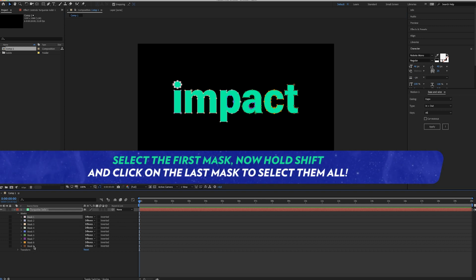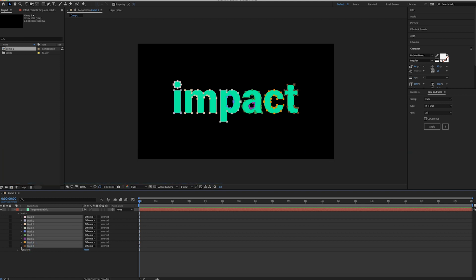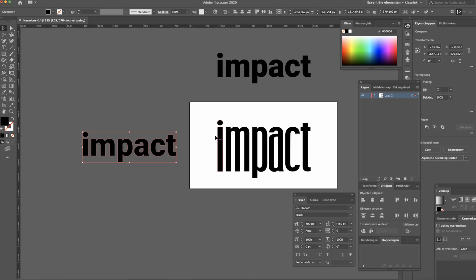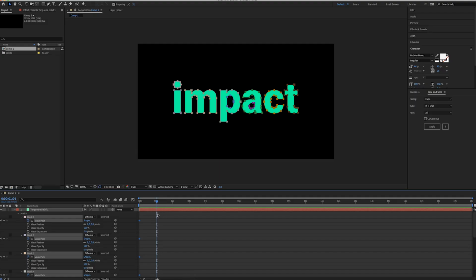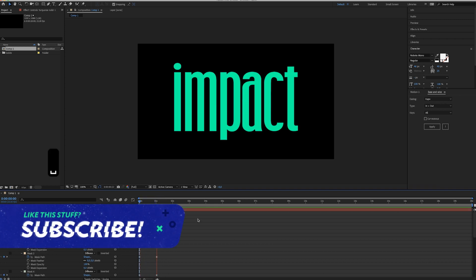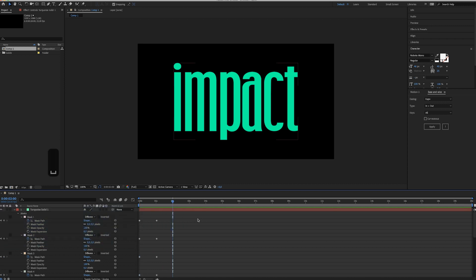Select all of the masks, so hold shift and click on the last mask. And now click on this arrow and let's create a keyframe for the mask path. And now just go to 1 second, go back to Adobe Illustrator and select the stretched out text, hit Command C again, go back to After Effects, and on this new location hit Command V and make sure all of these masks are still selected. Boom. And as you can see, there it is. That's the animation we're looking for. So that already looks pretty awesome.